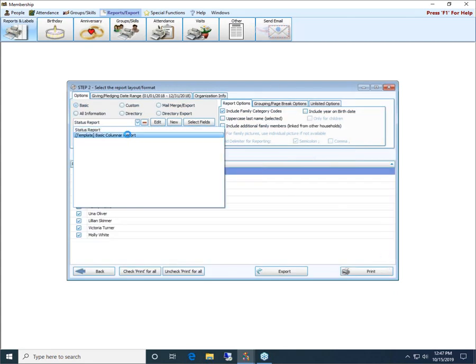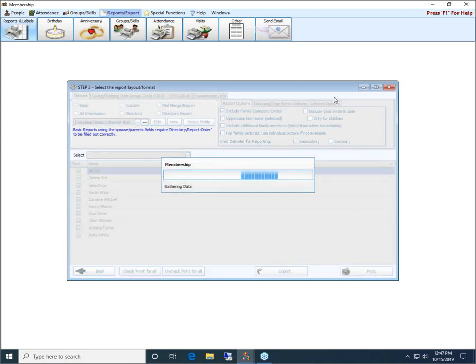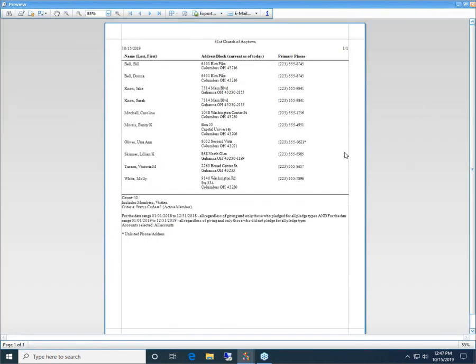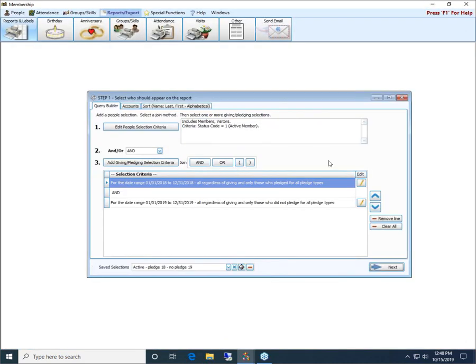I'll just bring up the basic columnar report just so you can see it real quick. It's only one page, but notice here it gives me a count and tells me all my criteria. So again, on the report, I also have that summary at the bottom that shows the criteria that matches what we saw on step 1. All right. So that is everything I wanted to show you.